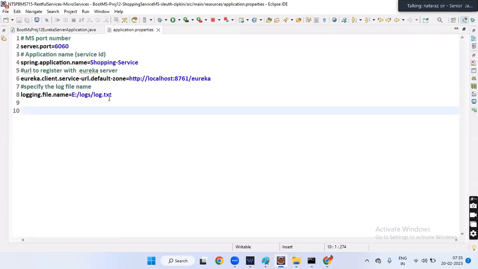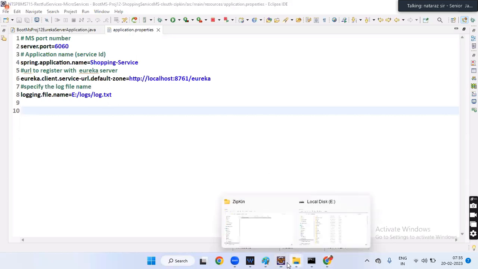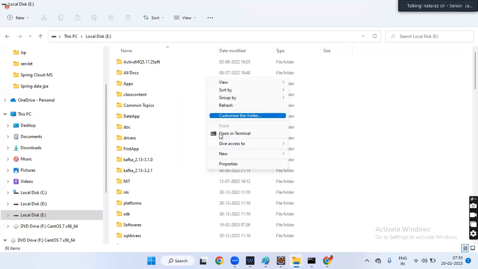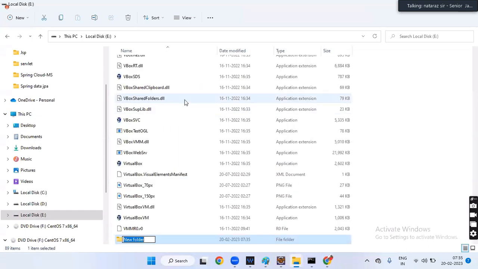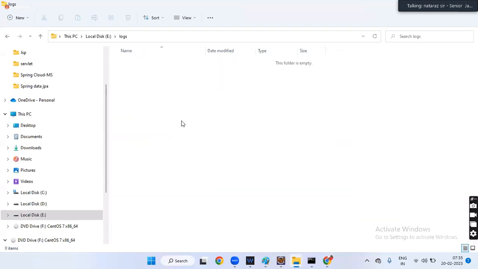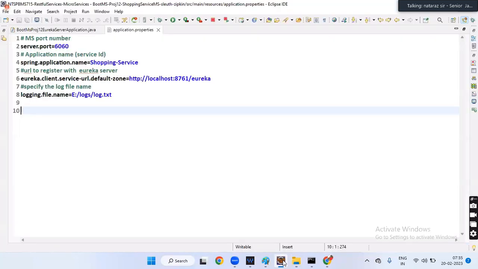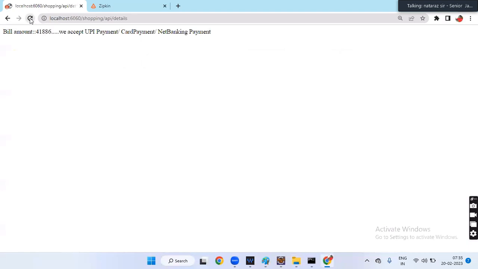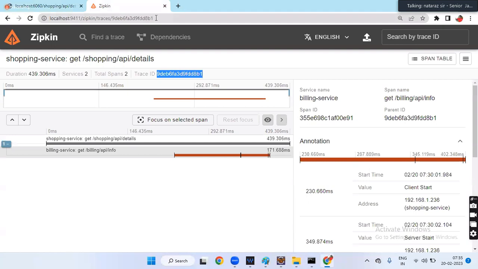What is the location I mentioned? /logs/log.txt. One minute, I will create a folder called logs. The txt file will be created automatically, don't worry. Now you give a fresh request. One, two, three, four, five. Five requests are given.